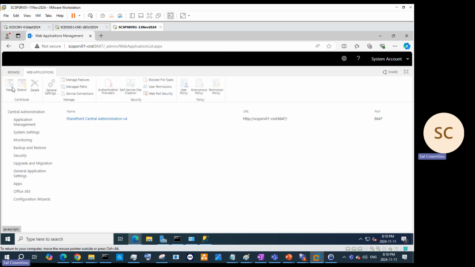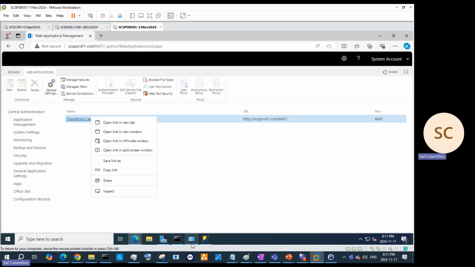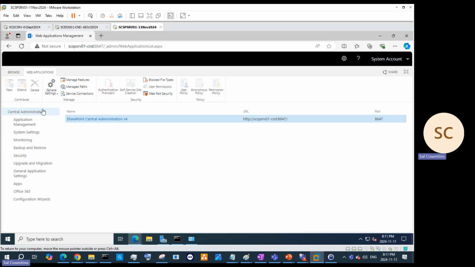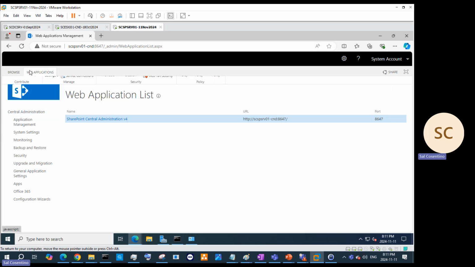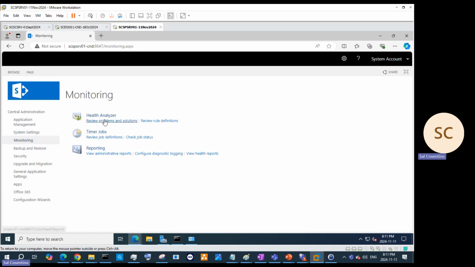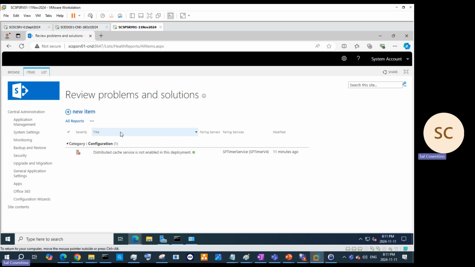So it looks like it's okay. So here you have it, guys. Here's the SharePoint admin center. I'm just showing you a little bit about the different options here. I'm not gonna go through them all here.